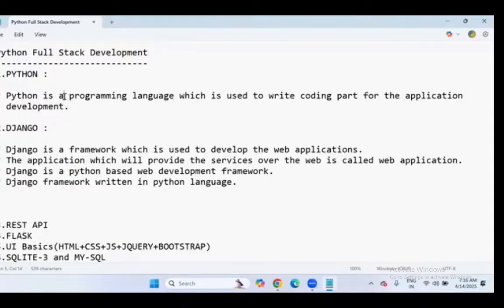You can learn from scratch. What is the advantage? You won't need any prerequisite languages. Once you complete the Python course, you can start learning Django. Students may feel: I don't have any programming knowledge, so how is it possible to learn Python? Undoubtedly, it's possible to learn Python, with no prerequisite languages.